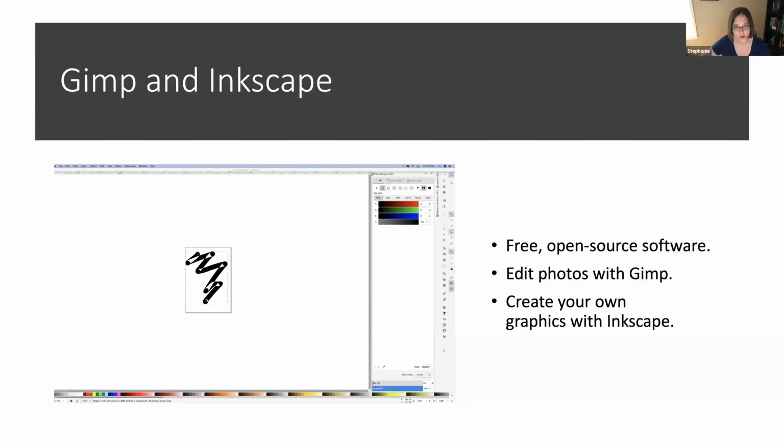But if you're hoping to have easy to use drag and click and templates, this does not have that. And you have to download it onto your computer, so it's not a web-based program.